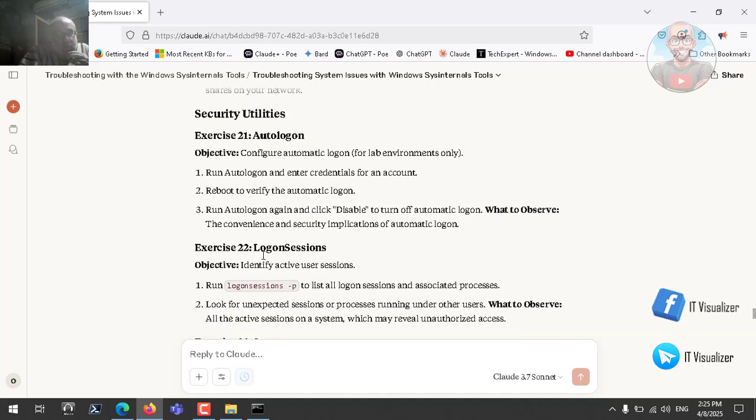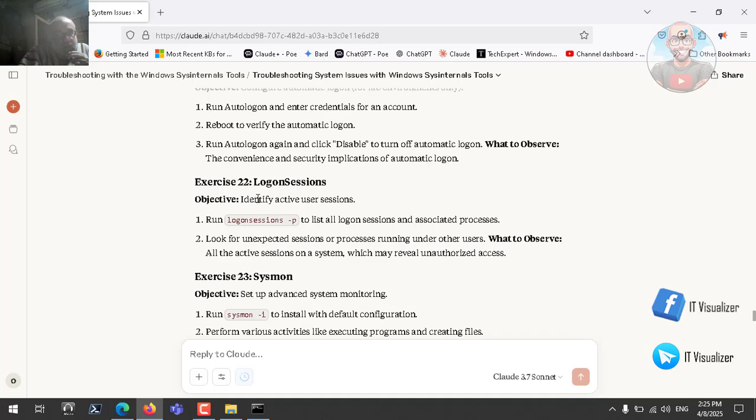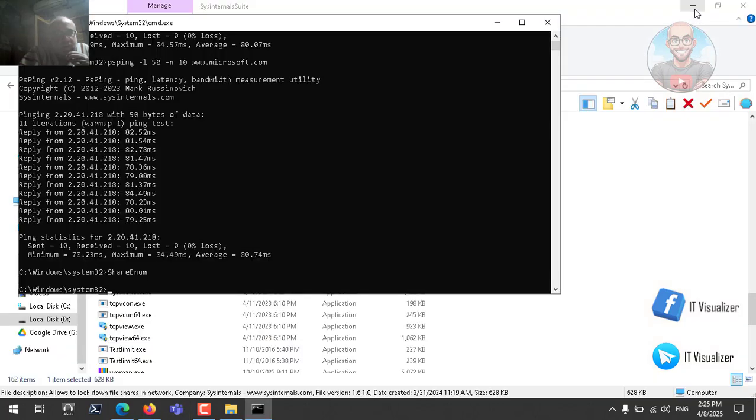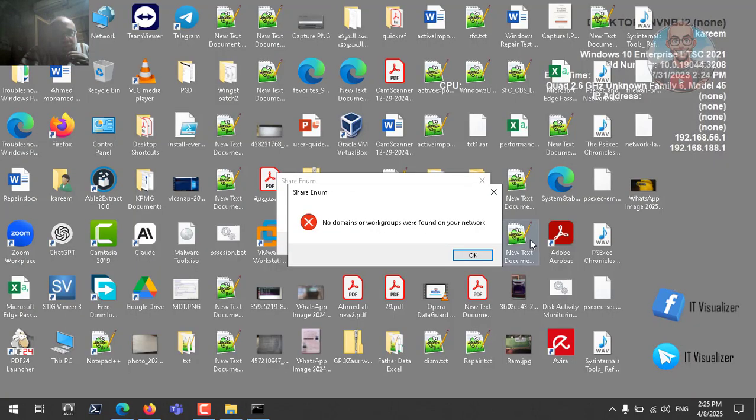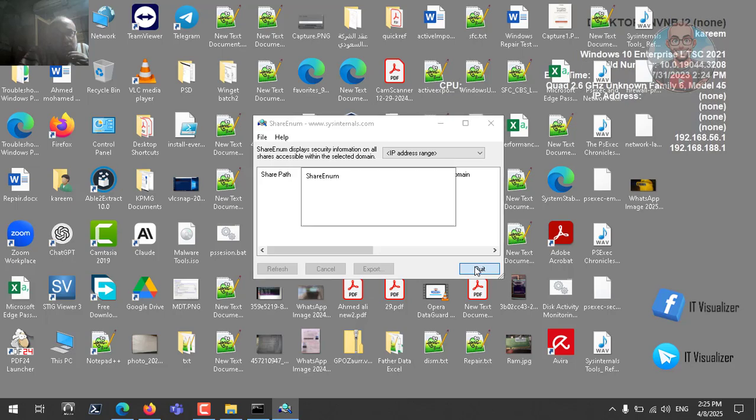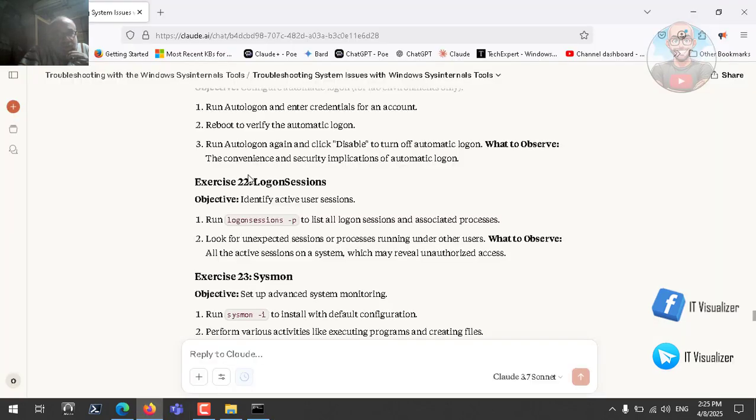So this is good. Logon Sessions. This is a good thing. Identify active user sessions. Let me see what these things are that are popping up. Let's quit share enumeration. Let's see the logon sessions. List all logon sessions and associated processes. I think this is maybe something like TCP, or related to users.